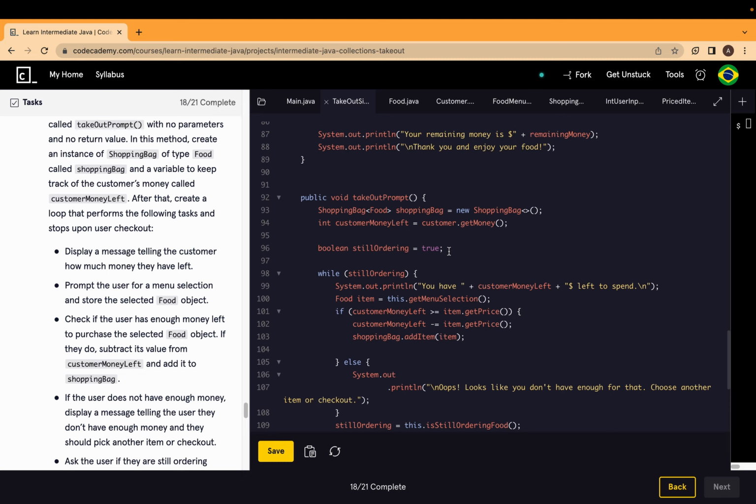So while the condition still ordering is true, we will print out the customer's money left to spend. Then this is where we're going to call a previously defined method, which is called getMenuSelection. We're going to store the result of getMenuSelection into a food item. So remember, getMenuSelection returns the food item that the customer wants to acquire. So we're going to store that in a variable called item.